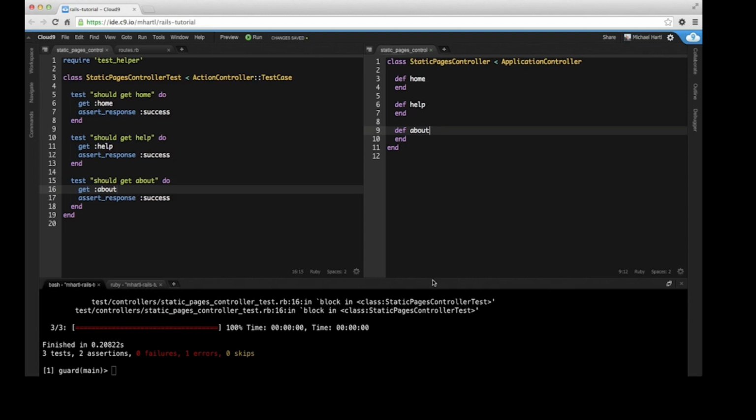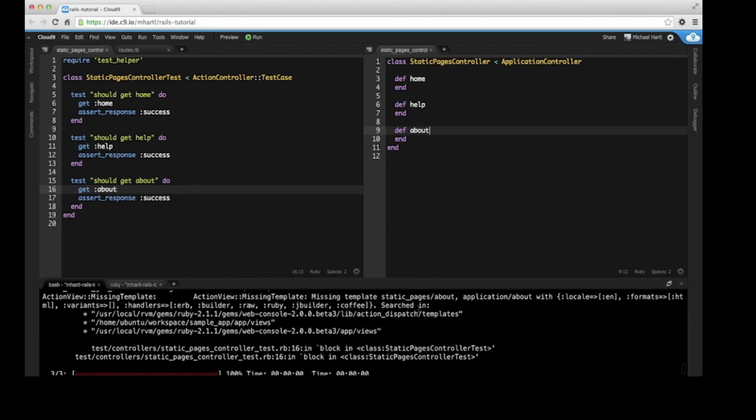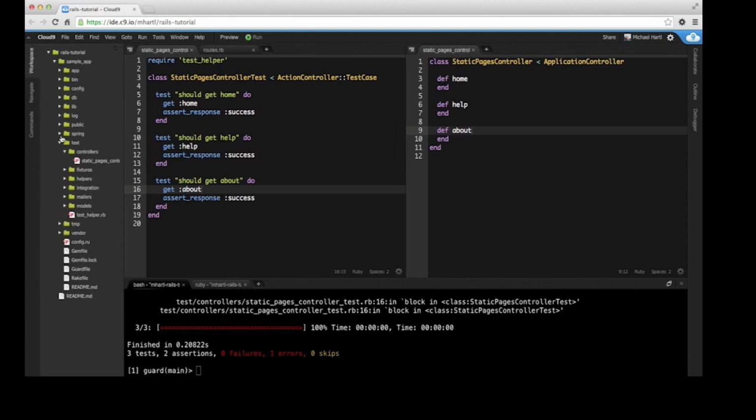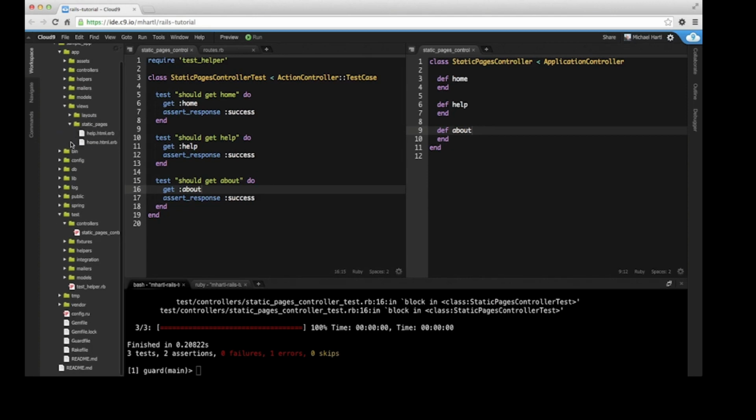Define the about action. And now it's still not working, but there is a new problem again: missing template static pages about. In this context, template means a view. Just look over here. This is in app views static pages. You can see that there's a view for each of the help page and the home page. So what we need is a view for the about page.